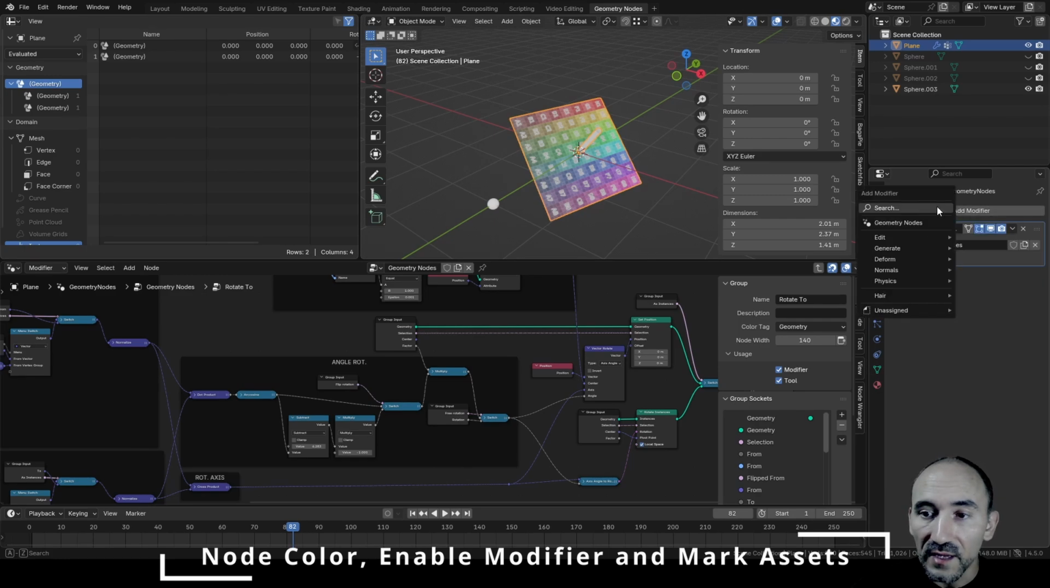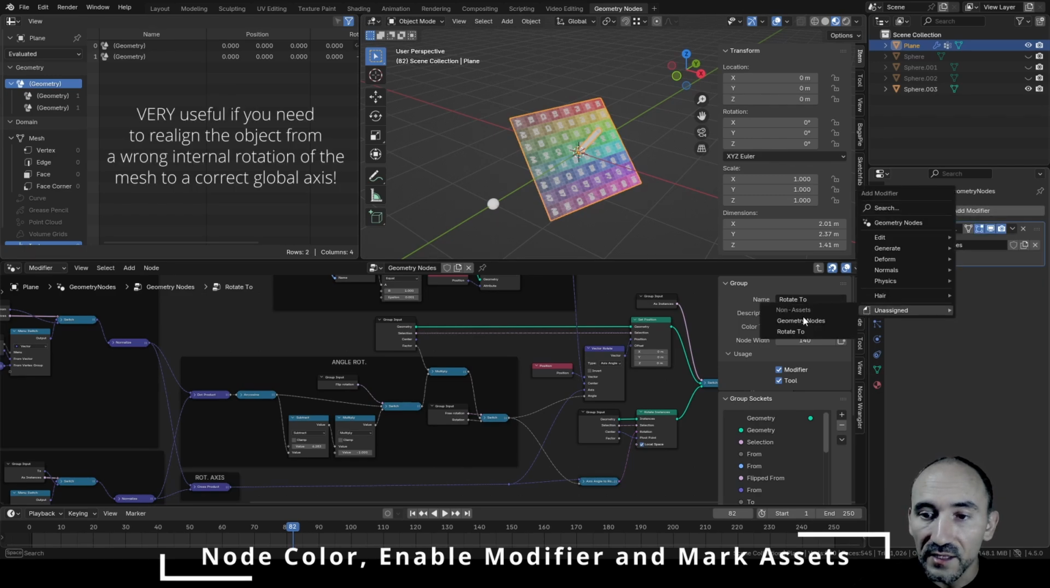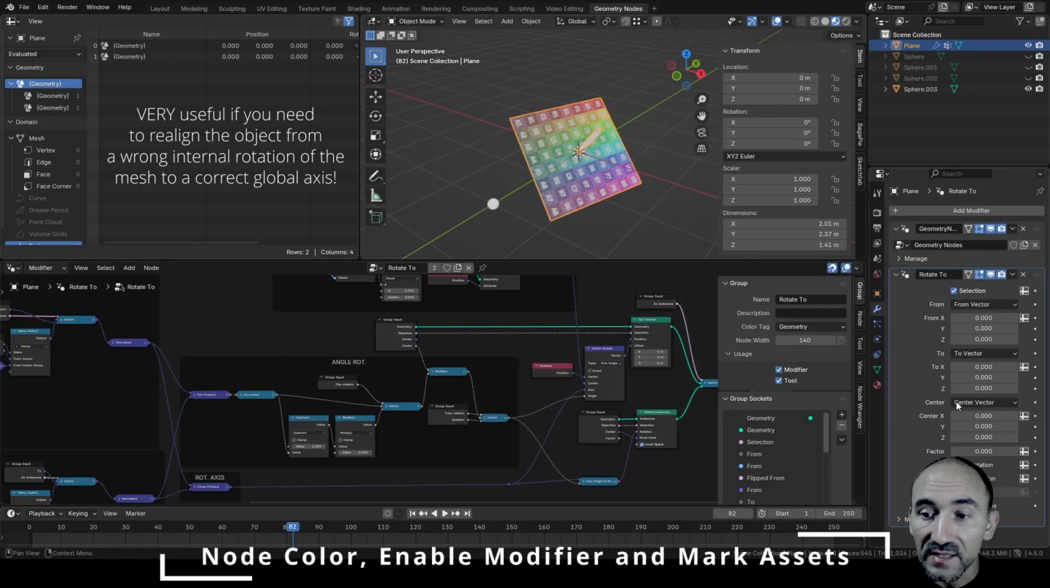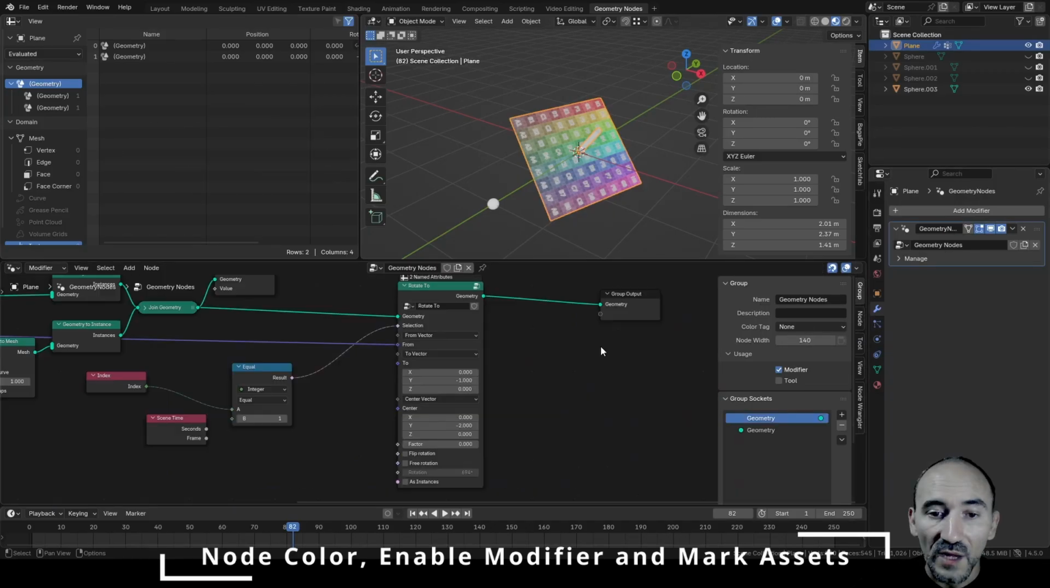So in this way you can add directly this group node inside your modifier. So pressing this add modifier, go to unassigned, and you can see you can directly add the rotation to inside of your stack. I'm also going to right click on the name and mark as asset. So in this way you can use this and drag from the asset browser inside whatever project you want.